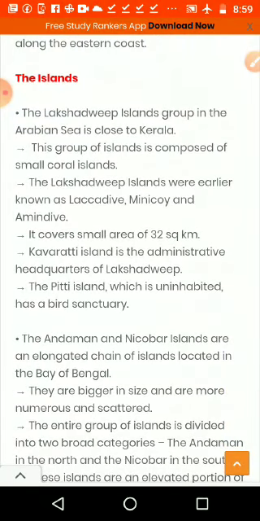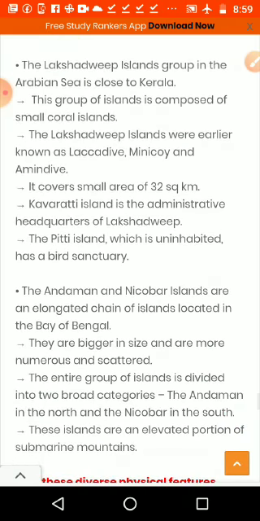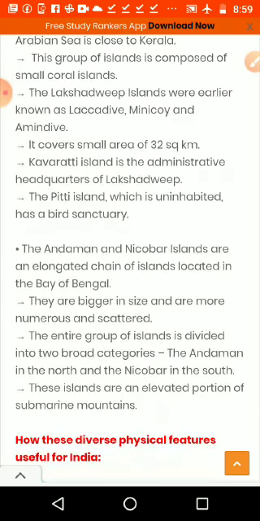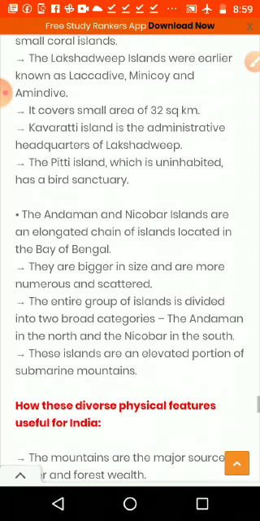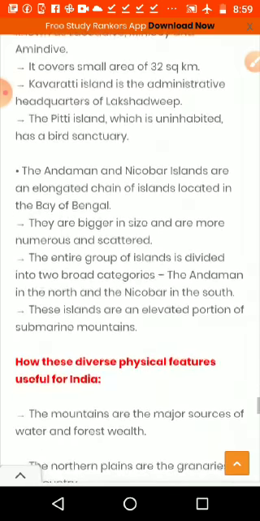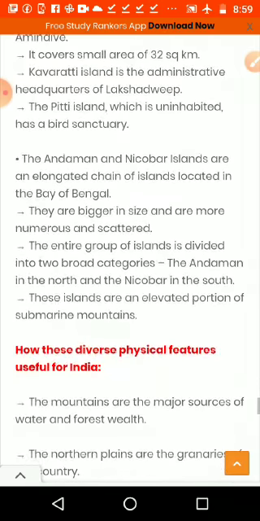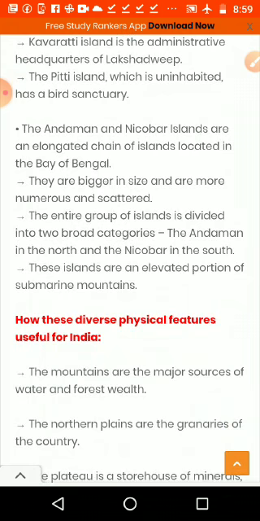Then islands. The Lakshadweep Islands group in the Arabian Sea is close to Kerala. This group of islands is composed of small coral islands. Lakshadweep Islands were earlier known as the Laccadive, Minicoy and the Amindivi. It covers a small area of 32 square kilometers. Kavaratti Island is the administrative headquarters of Lakshadweep, and the Pitti Island, which is uninhabited, has a bird sanctuary.